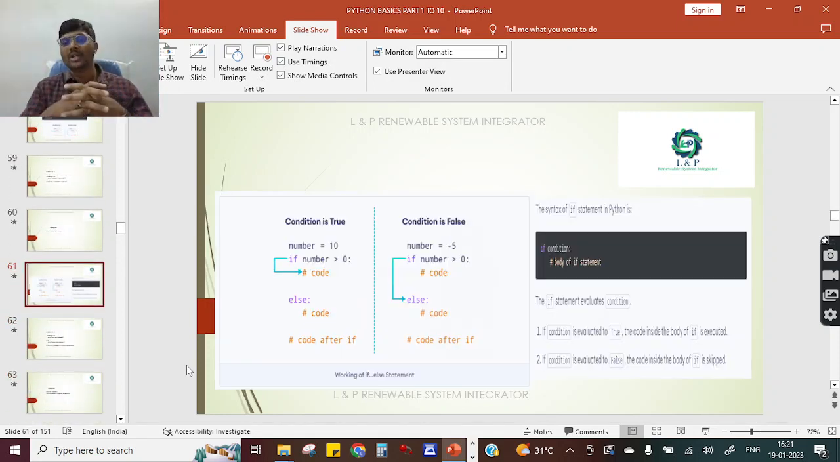Now let's learn the working of the if-else statement. In the if-else statement, we have a condition and the body of the if statement; this is the syntax. How does it evaluate? If the condition evaluates to true, the code inside the body of the if will be executed. If the condition evaluates to false, the code inside the body will be skipped. This is basically how the if condition works.